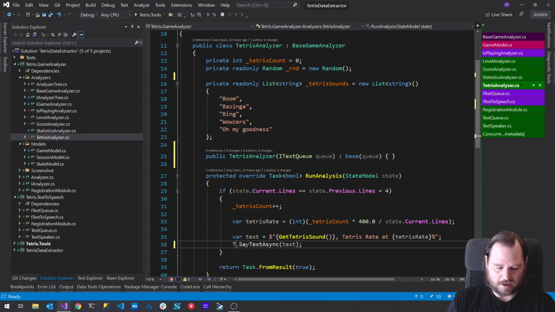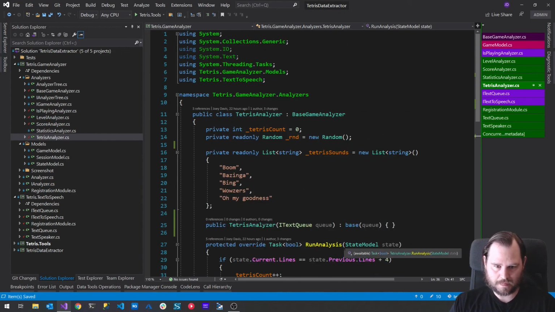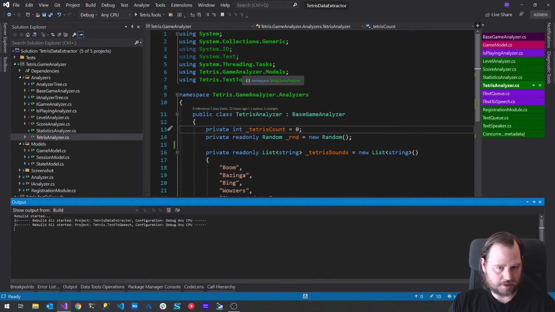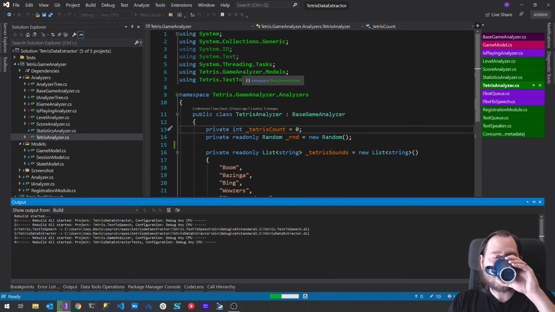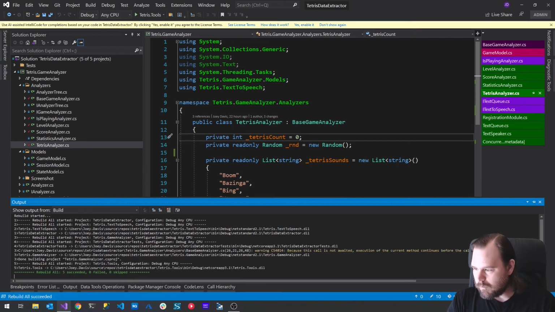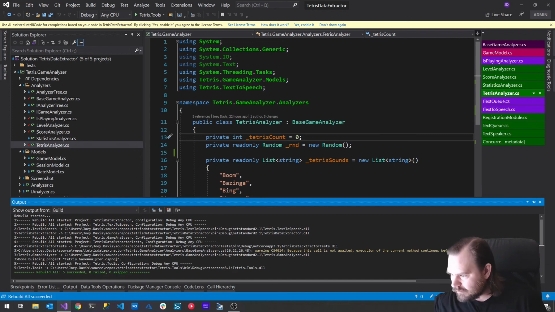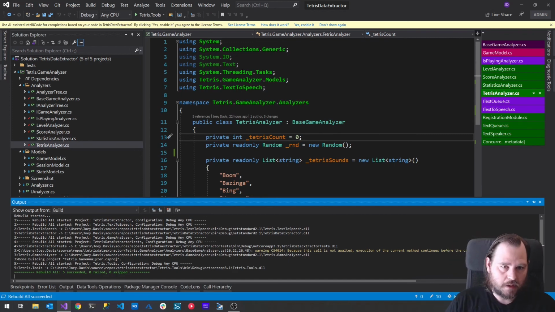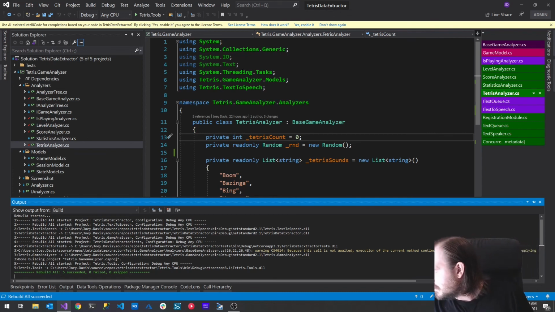Okay, so now we have a text queue. Add text. Perfect. Okay. What other errors do I have? Do I have any other errors? Let's rebuild my project. No, so I'm good.